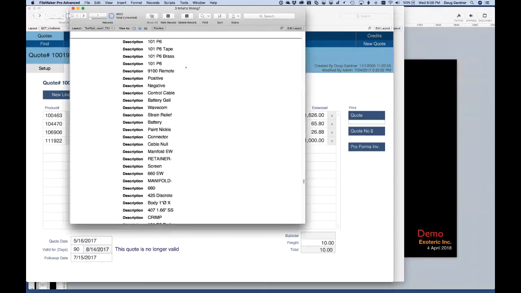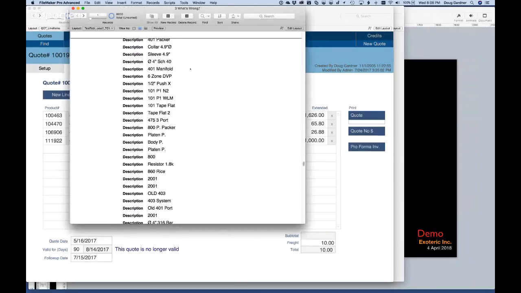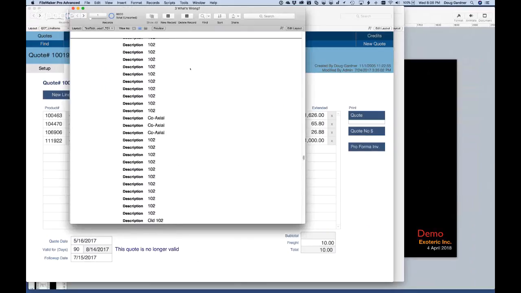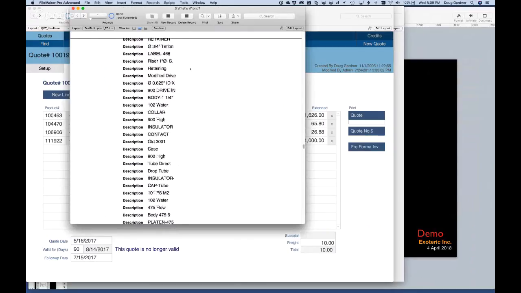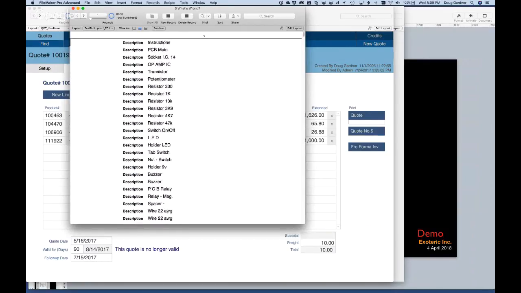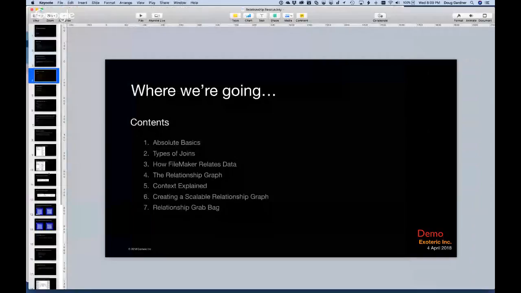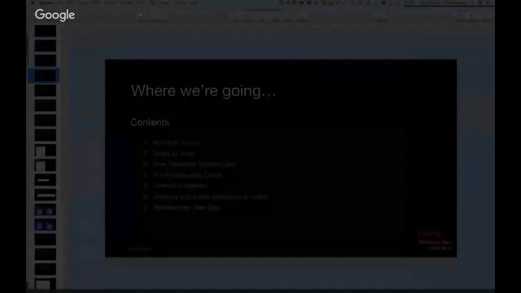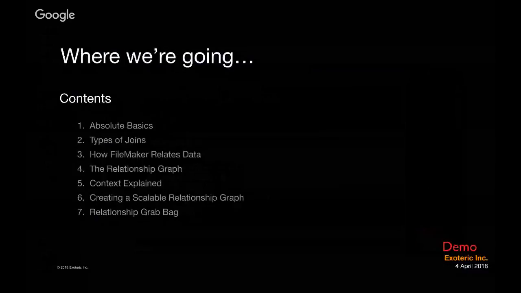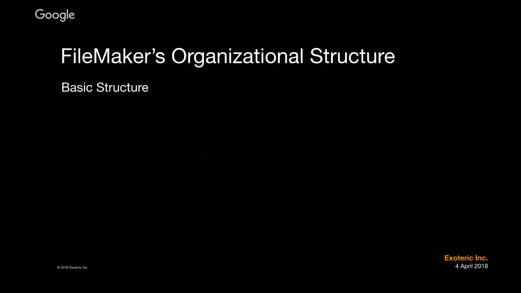So the purpose of this is just to emphasize that layouts are intimately tied to table occurrences on the relationship graph. Without that connection, we aren't able to display data, and we aren't able to establish one of the 2 dimensions of context, which is what set of records is it that we're working with. In fact, let me go back to here and flip through to, well, I'm going to show it in a little bit different way.